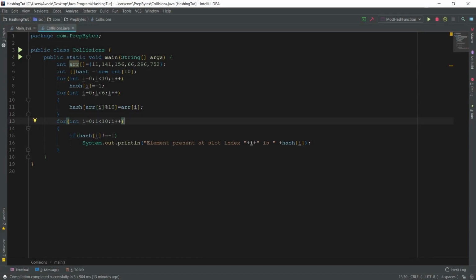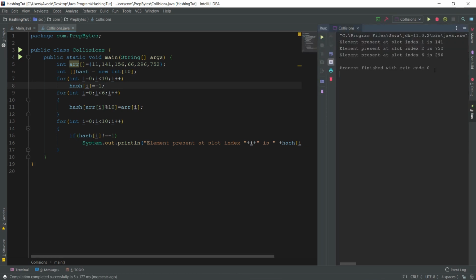So let's see how collisions affect the answer. In this particular case, we have 11 and 141 that will definitely collide because of the mod 10 function that we are using. These three values will definitely collide because 6 is the answer for all these three values. So 141 will override 11 and 296 will override these two. So finally we will just have three values inside our hash, that is what is going to be printed, but actually we have 6 values.